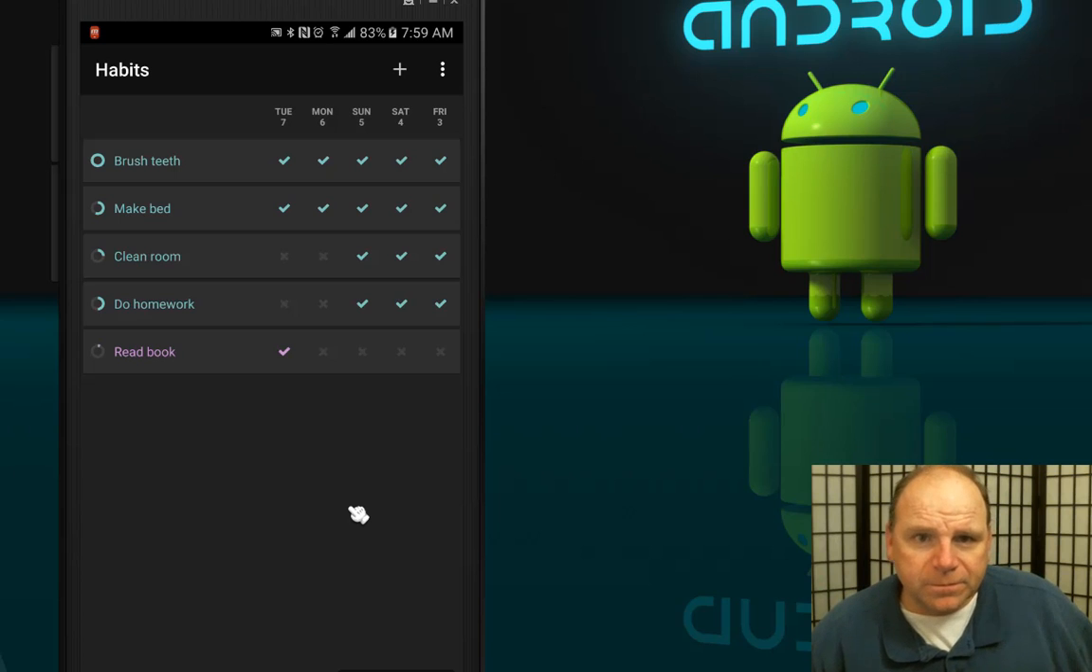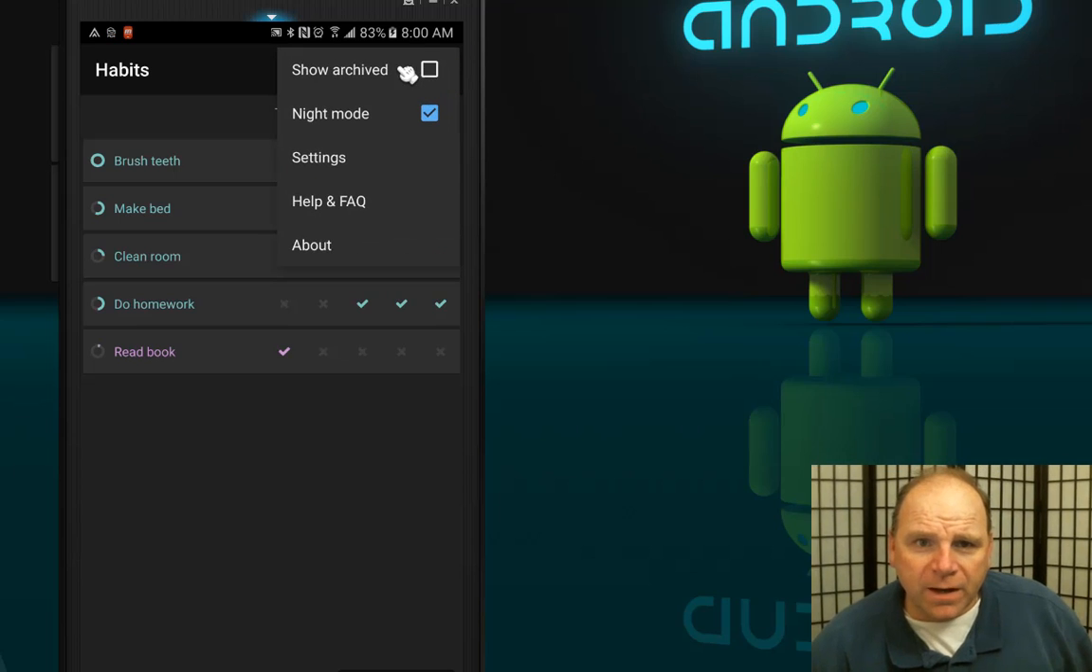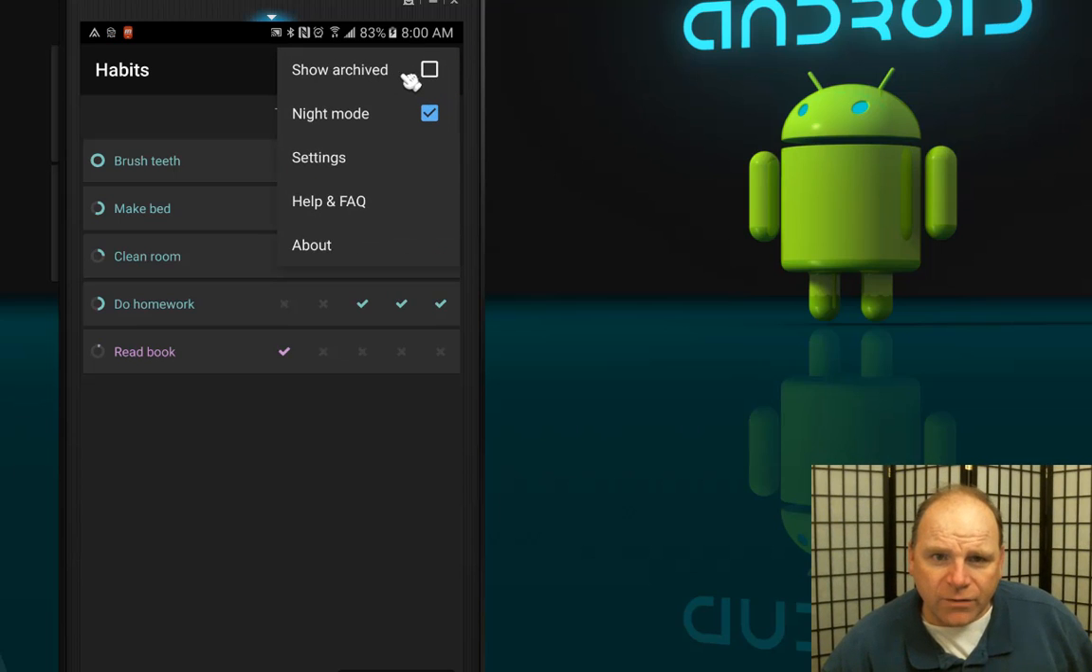It's really simple to add. You just saw me add the book on. You can also go back in up here. Any of them that you put into archive, you can show your archive. You have it on night mode, and it's on night mode right now. I prefer the night mode because it's much easier to see.